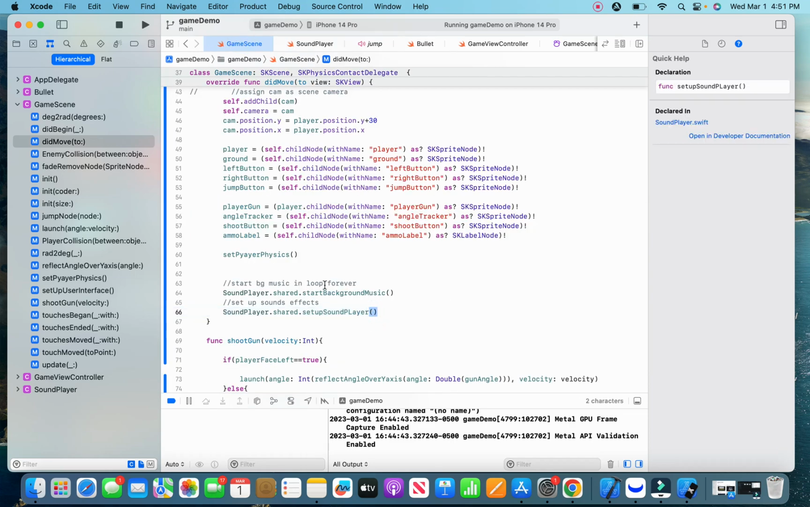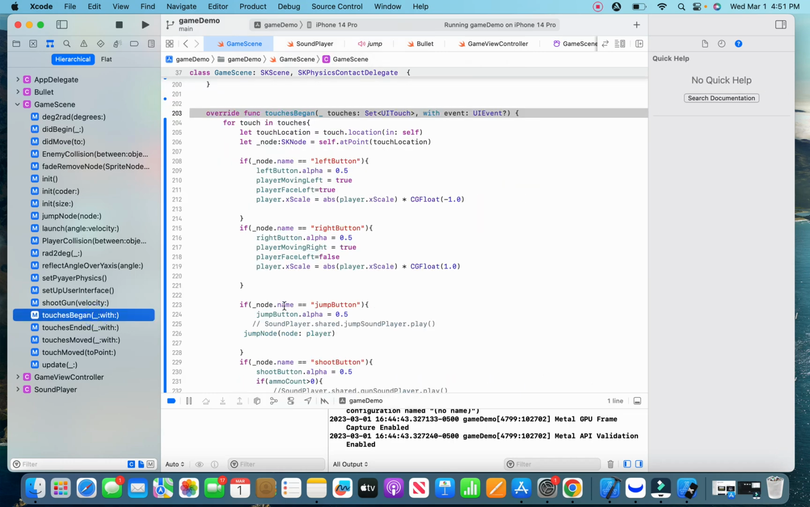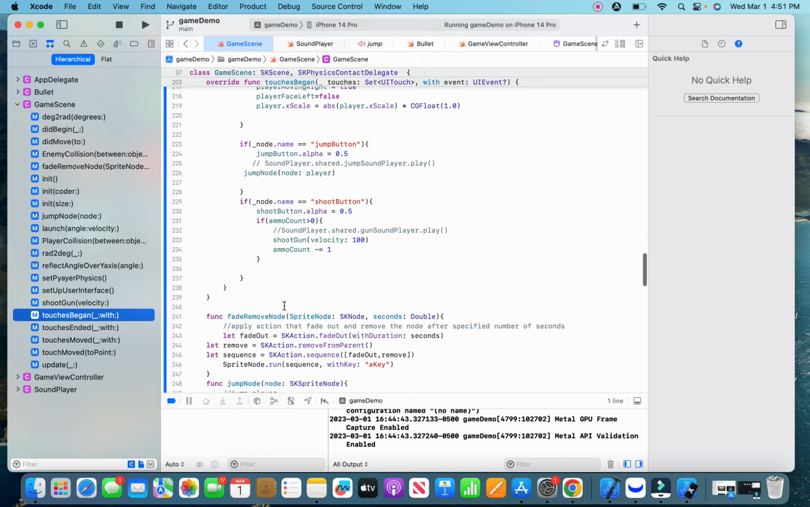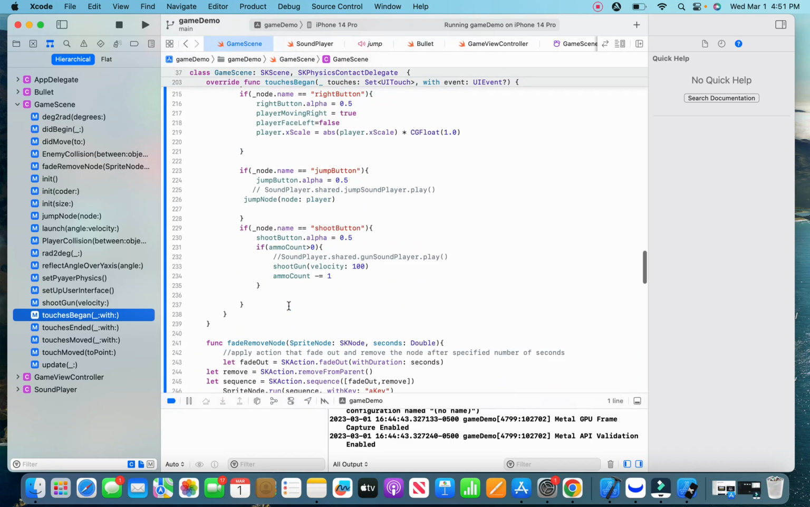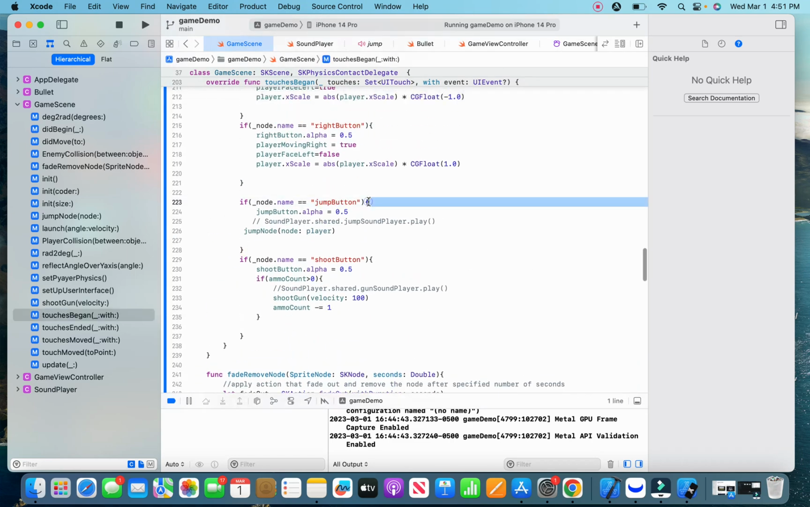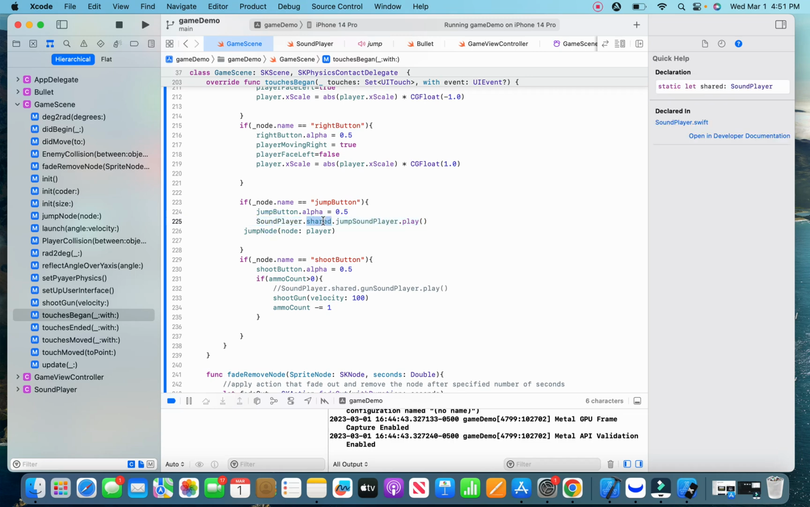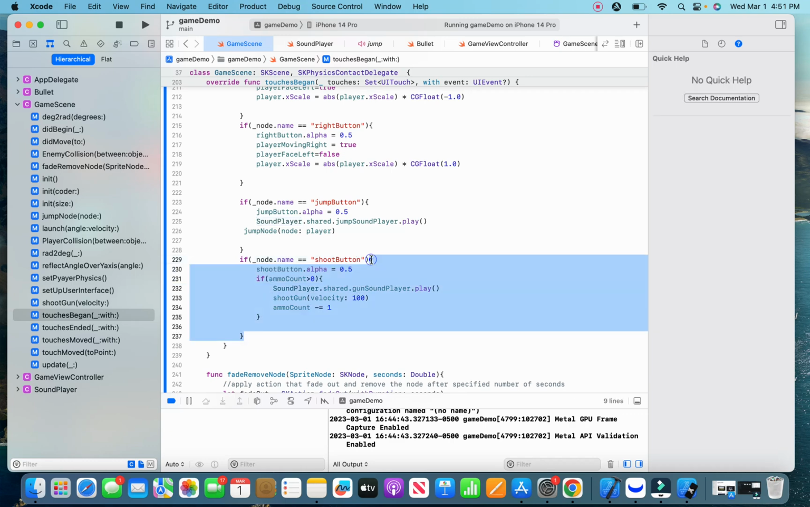Then to play the sound effect, we want to decide where we want to play it, right? So if you go to your touch begin method, and go to your jump method, we have a sound for jumping, right? To access that sound, we simply put the class name, access the singleton called share, then access the jump sound player and play it. Same thing for when we shoot our gun here below.